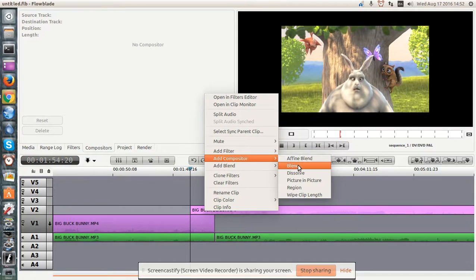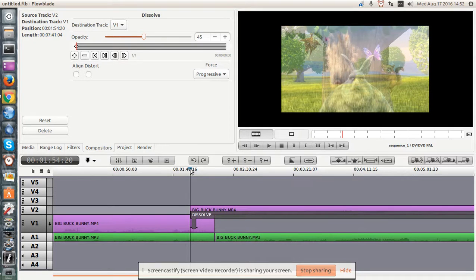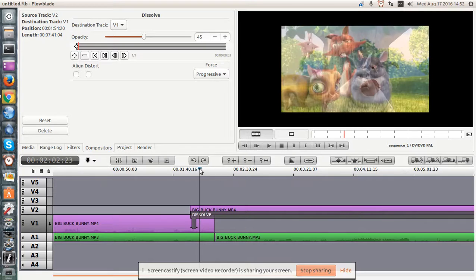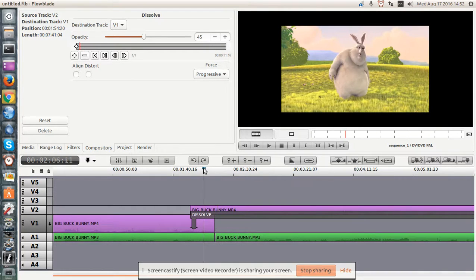I'm going to use the dissolve. Let's try dissolve. Again, that's an opacity issue. And opacity looks much better. So let's go with that. Or rather, dissolve looks much better. So there's the dissolve, and it seems to work pretty well.